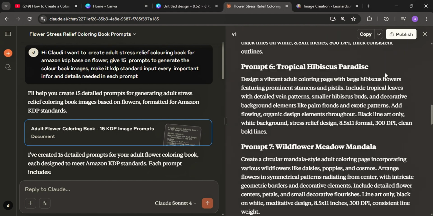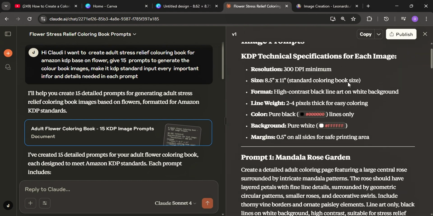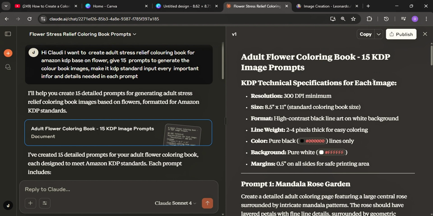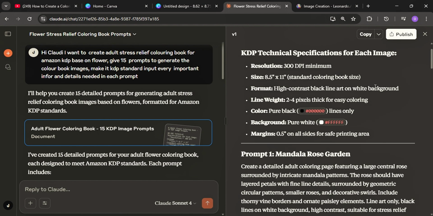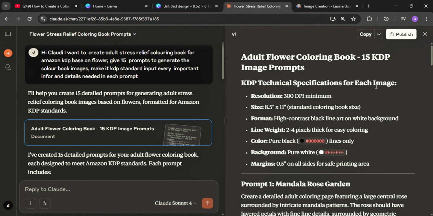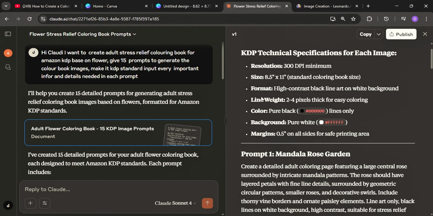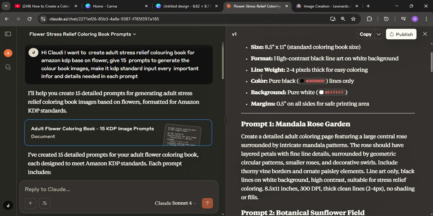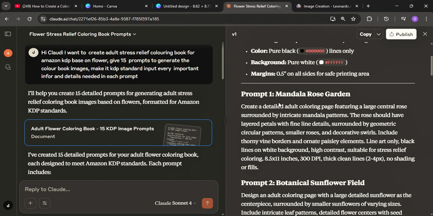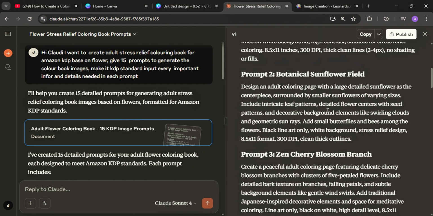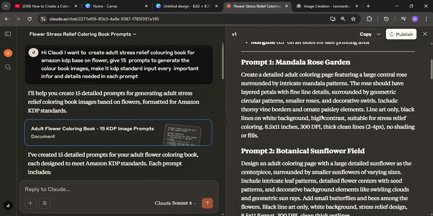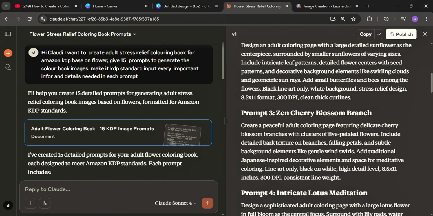Now it gave me prompts, right? It gave me prompts and everything that I needed for me to generate a standard picture. It put the resolution, the size, the format, and every other thing: color, background, and margins. Now here are the prompts we need to generate our pictures.